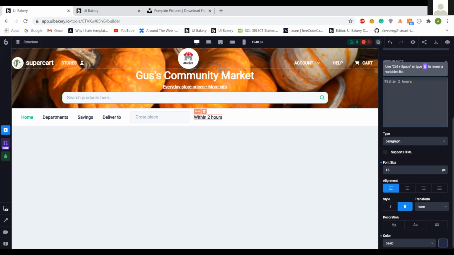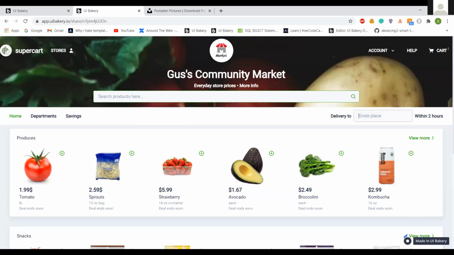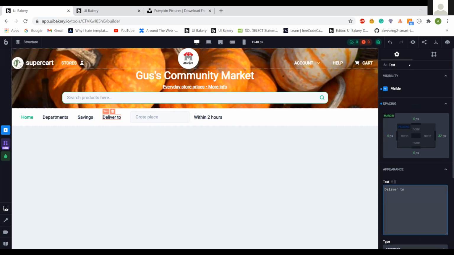Okay, now use again this trick. We need to separate our links from one to another. So that's why I select this deliver text, find its general settings, find its margin, and from the left side, I will do auto margin. Perfect. Okay, almost last step.